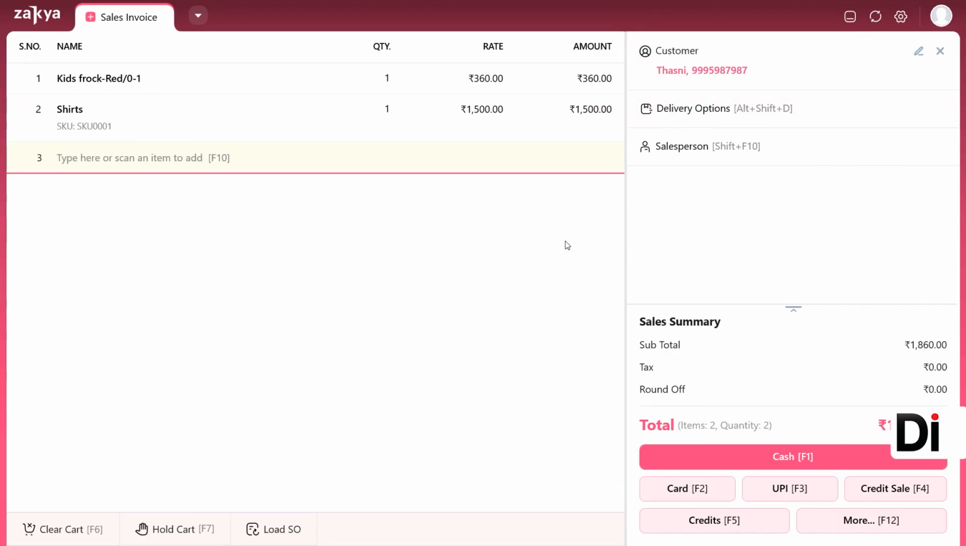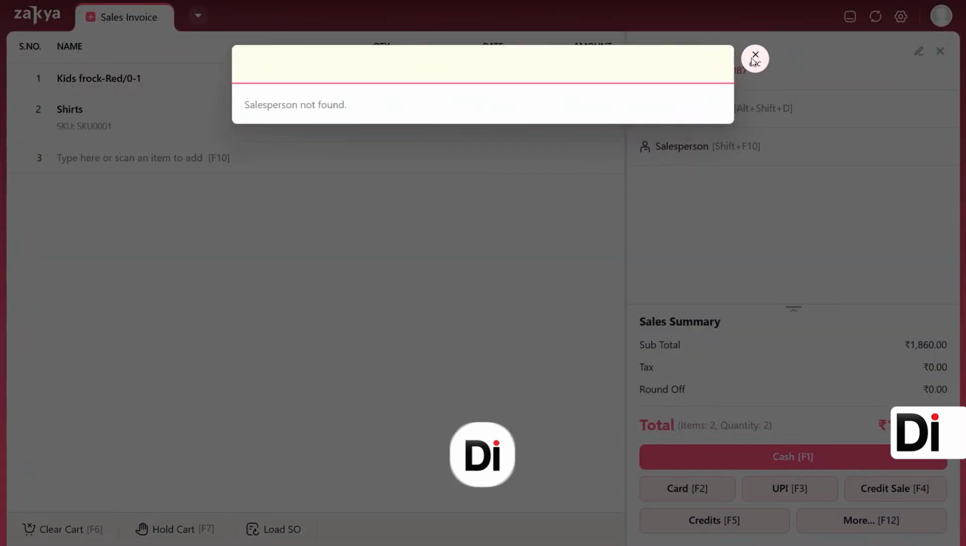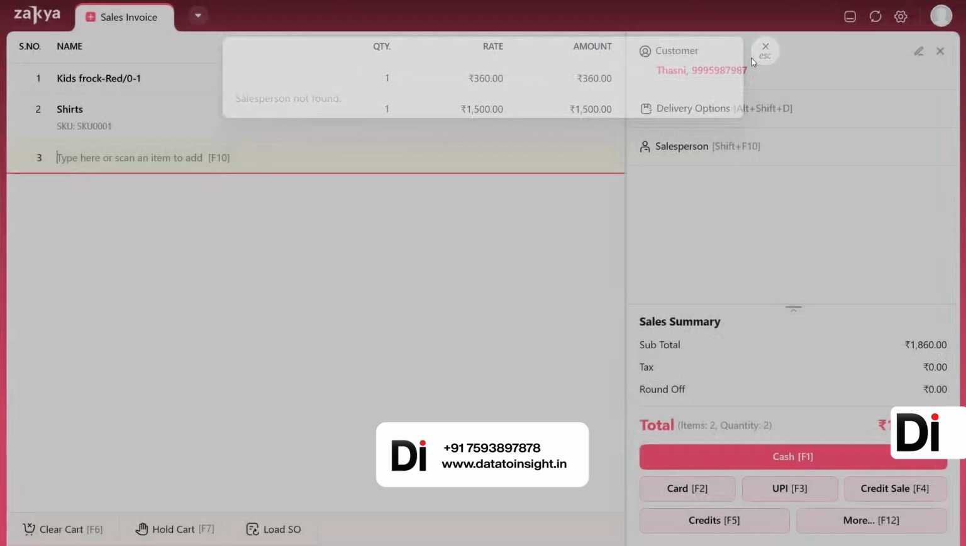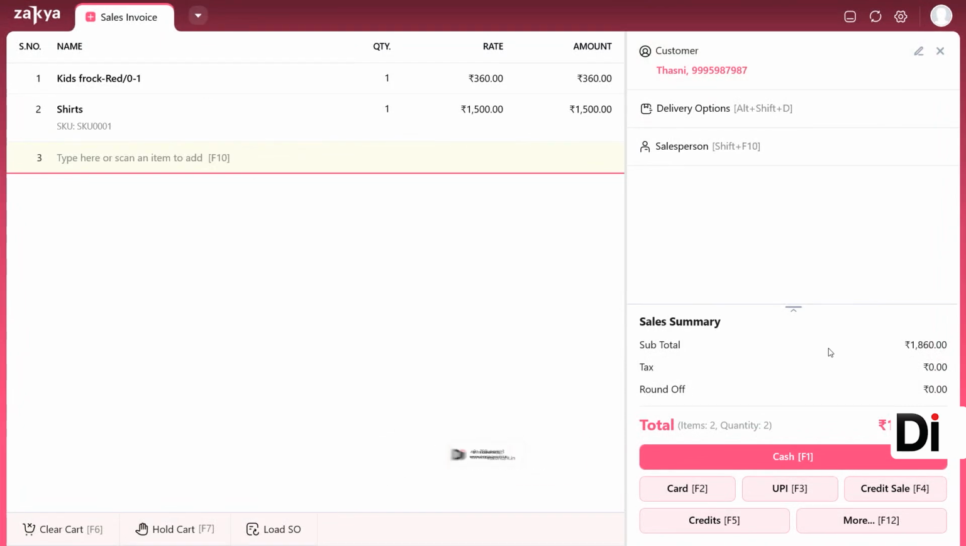Once you choose the customer, if you have multiple salespersons added, you can choose the salesperson from the list. Currently I haven't added anyone. Then you can see the sales summary, subtotal, everything is listed, and you can choose multiple methods of payment. You can choose whether you are receiving the amount through cash, card, UPI, or split payments.